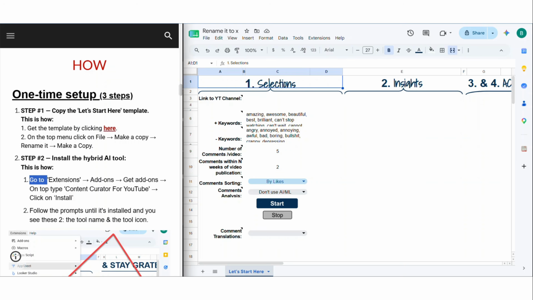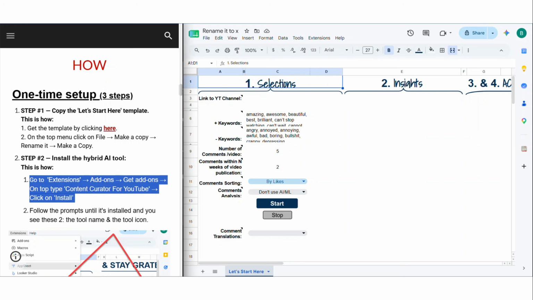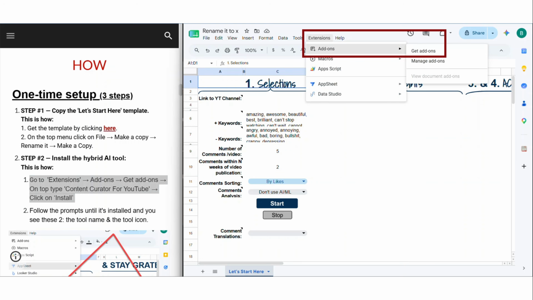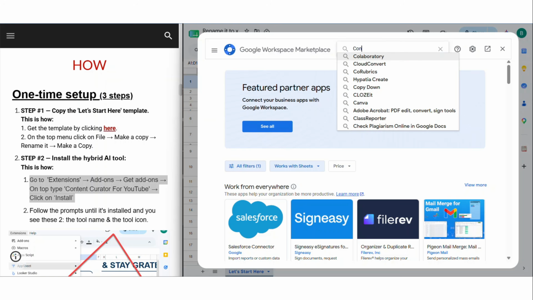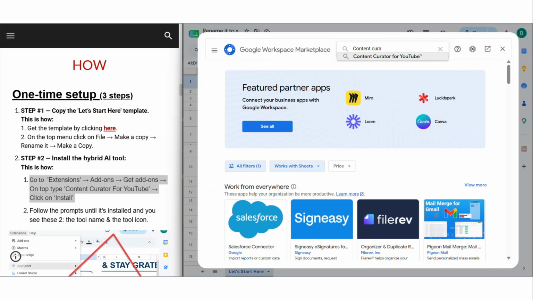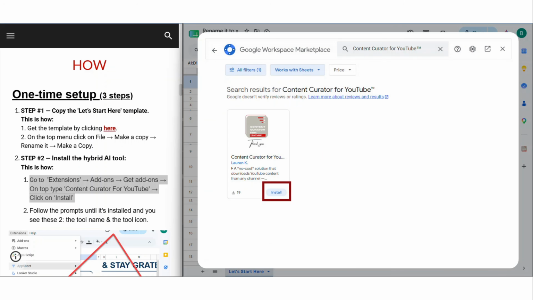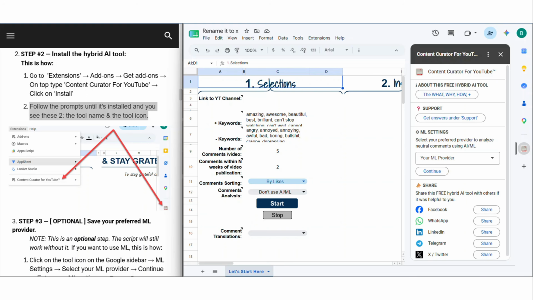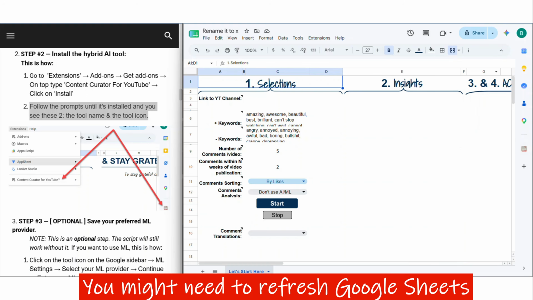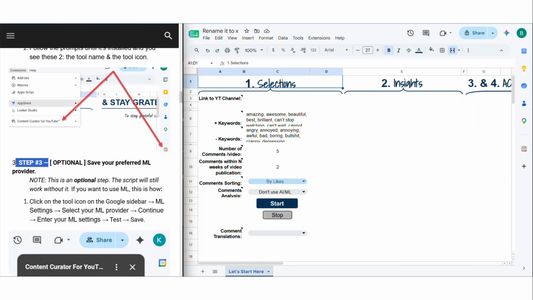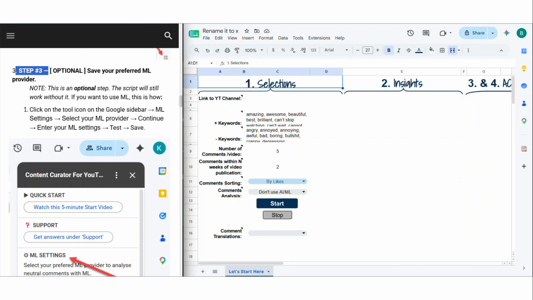Step 2. Install the hybrid AI tool. This is how. 1. Go to Extensions, Add-ons, Get Add-ons. On top, type Content Curator for YouTube, then click on Install. 2. Follow the prompts until it's installed and you can see these two options, the tool name and the tool icon.